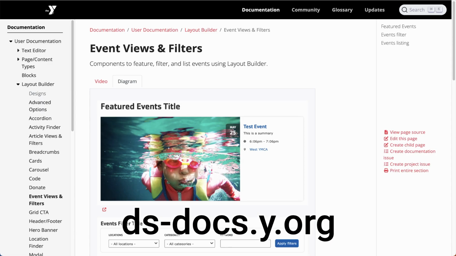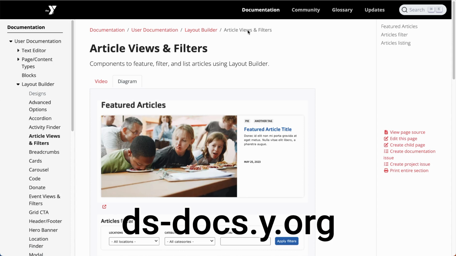For more information on these blocks, visit our documentation at ds-docs.y.org. Then go to User Documentation, Layout Builder, and Event Views and Filters, or Article Views and Filters.